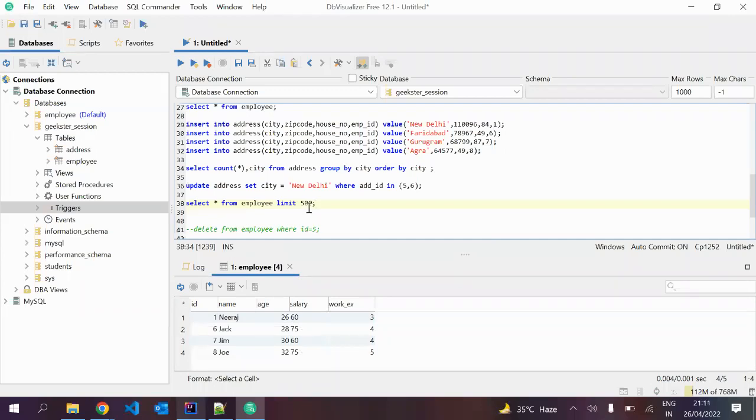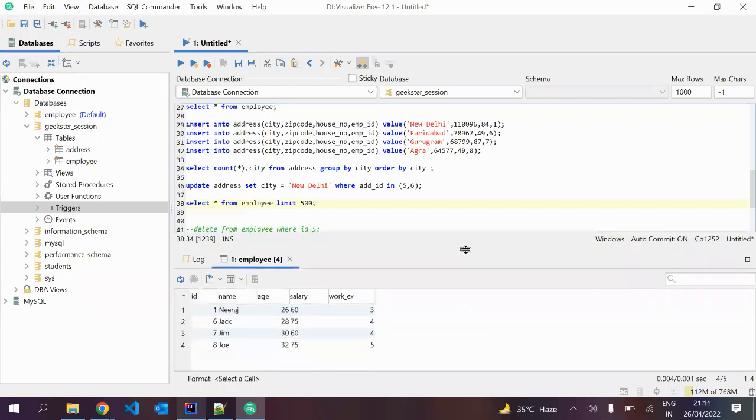Okay, so this can also be an interview question: in your table let's say you have 100 records but you are giving a limit of 500, so how many records will come? Only 100 will come. Remember, it won't throw an error or show something else. No, it will give you the maximum number of records which is available in the table. Okay, so that's about the limit.